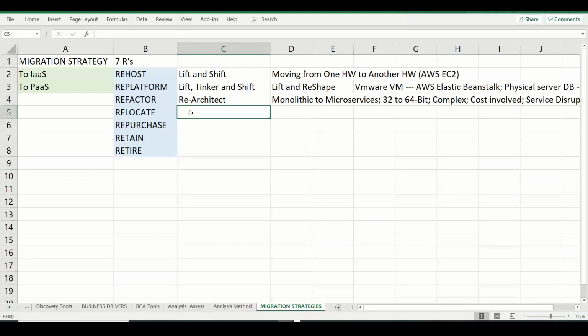Relocating. Nowadays you are hearing VMware Cloud on AWS, which we call VMC, and Azure VMware Solution. So we are relocating the virtual machine at the hypervisor level. It's a hypervisor level lift and shift, from on-premises VMware hardware.